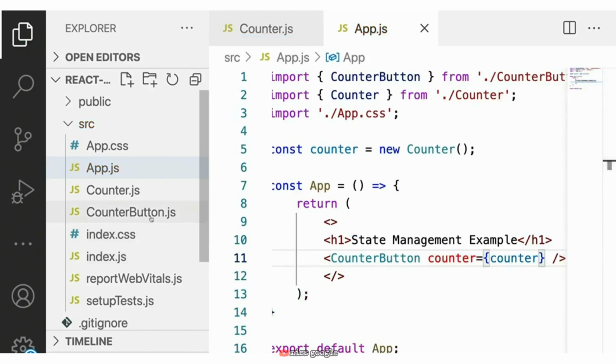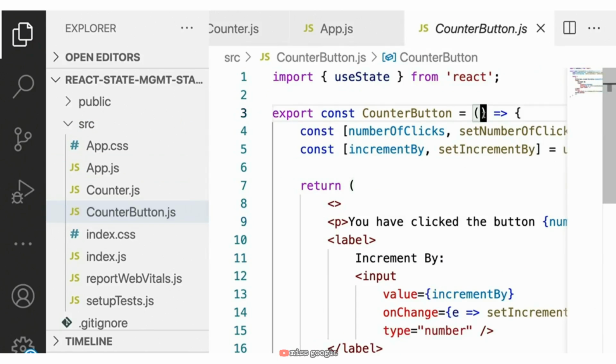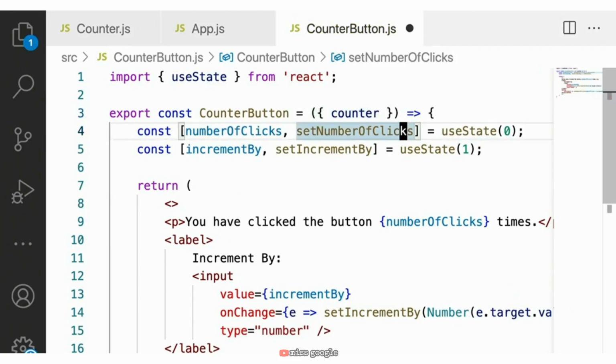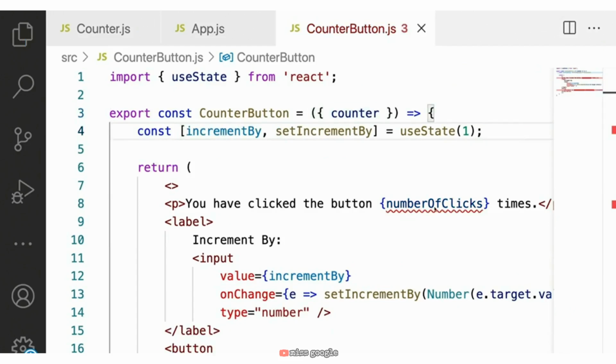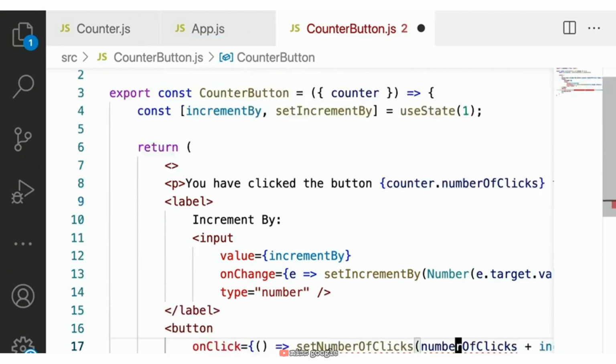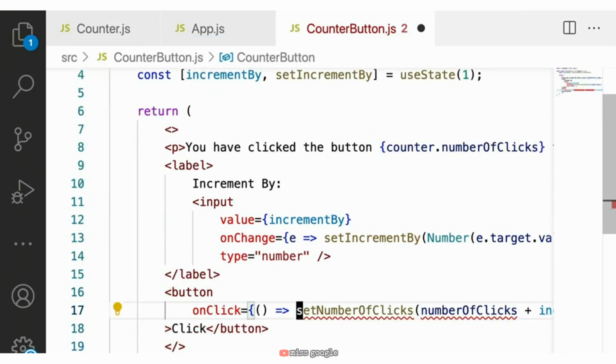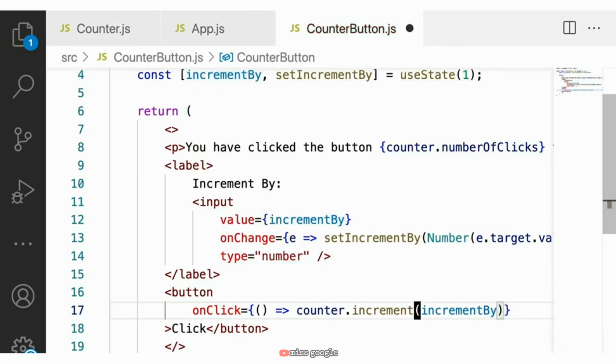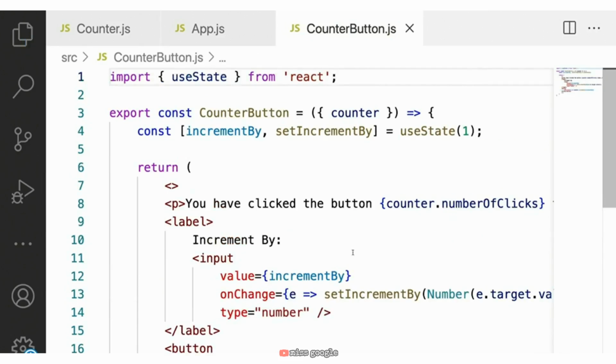And then we're going to go into our counter button class and add that as a prop. We'll say counter. And we can delete this number of clicks state. And instead, we're just going to say counter.numberOfClicks. Okay? And when we set our number of clicks, what we're going to do instead is simply say counter.increment and pass the increment by state as an argument. All right. Okay, and now in order for this to work, we have to import something else called observer.